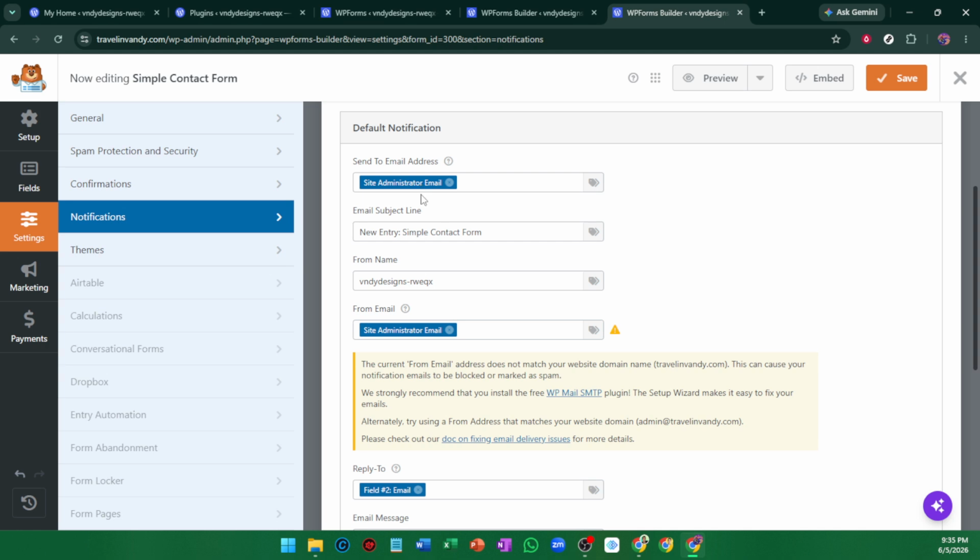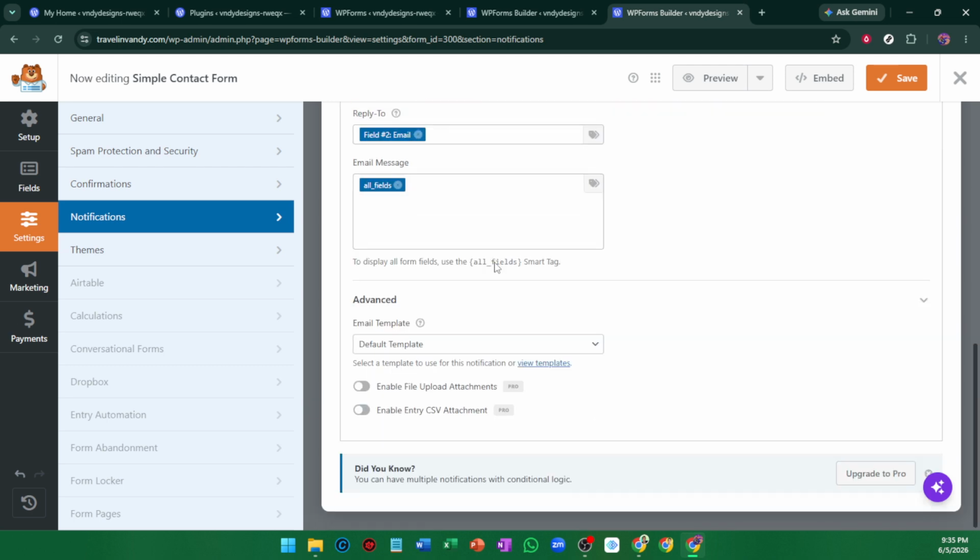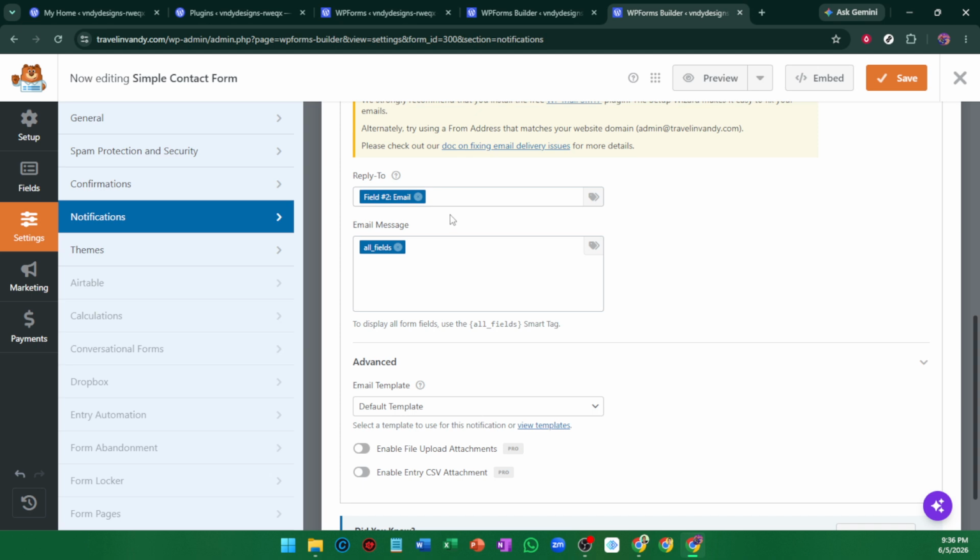After that, go to Settings and then Confirmations. This lets you decide what people see after they submit the form. You can customize the confirmation message or choose to redirect them to a different page instead. This is helpful if you want to thank users, give them next steps, or send them to a dedicated confirmation page. When you finish those settings, click Save again so all your changes are applied.